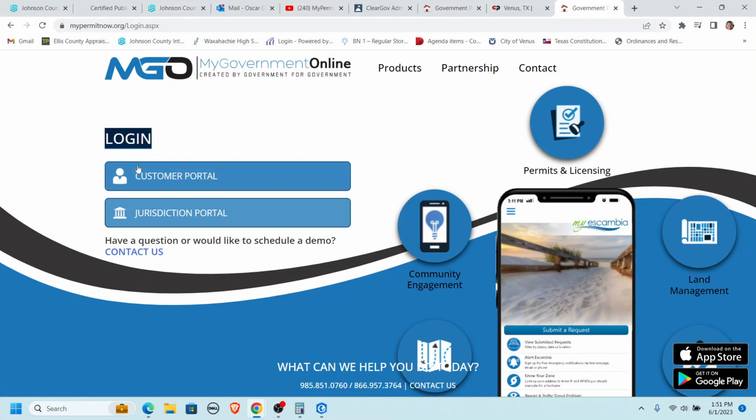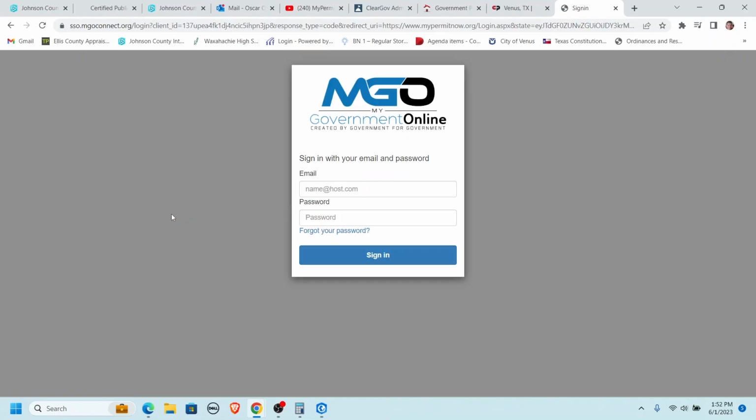To log in, you have two options. You have Customer Portal and Jurisdiction Portal. You will be using the latter one because you are a reviewer from the city. So then click on it, please. Then you get to this screen that says sign in with your email and password. So type in your email here. I'll be using the one from the city, and the password.